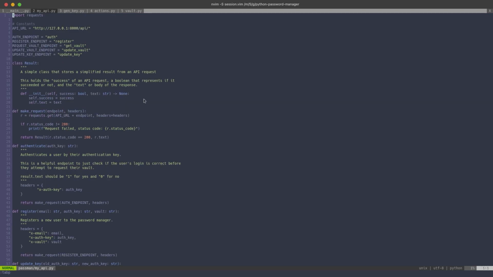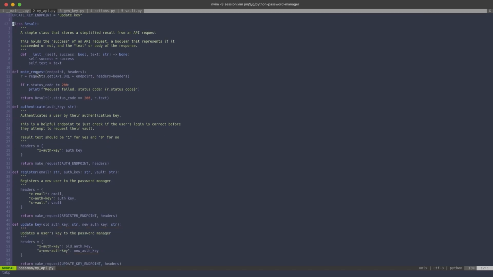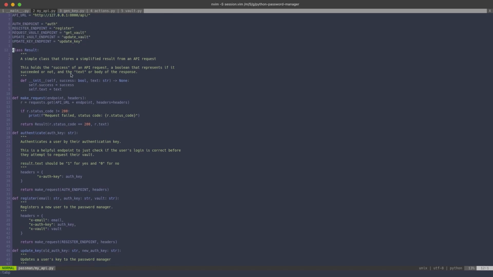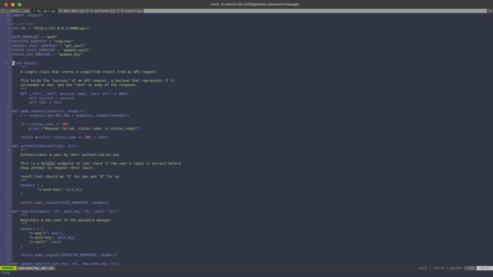Here you can see all of our API access functions, and I made a class in here called result, and all it does is store whether the request was a success or not, and it stores the text, which is just the body of the response. And I made this make request function that just takes the API URL defined up here, combines it with your endpoint, sets the headers, and actually makes the request. And the success is just checked by whether the status code of the response is HTTP 200.